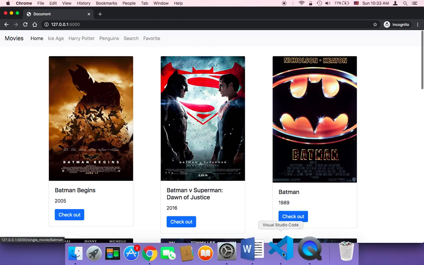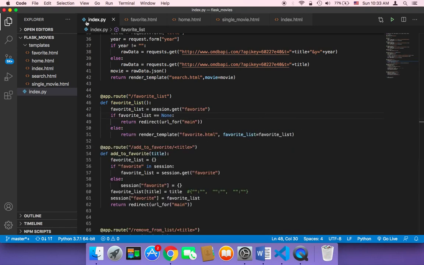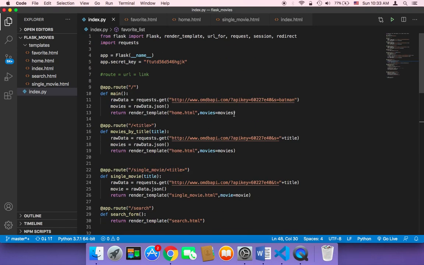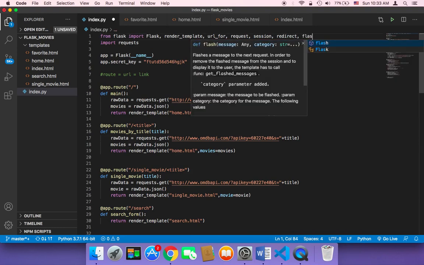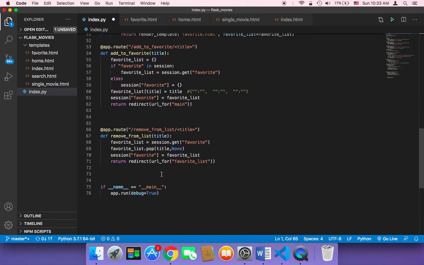So let's now work on that. So in our project, what I'm going to do is that I'm going to first head on over to the index.py, and then I'm going to import, comma, flash. You need to import the flash. And this is the flash function that's going to let me display the flash messages.